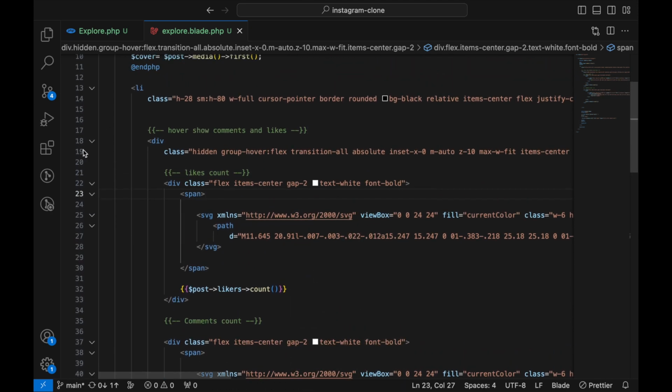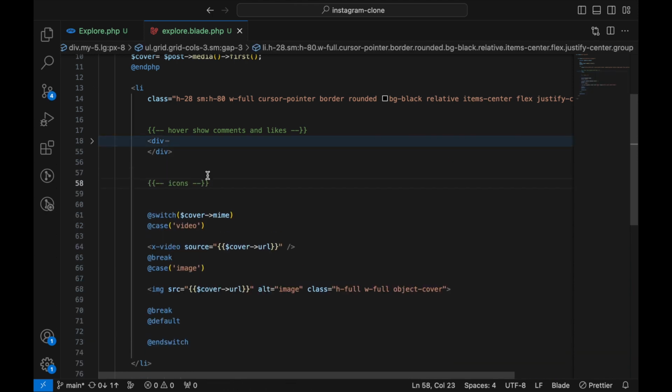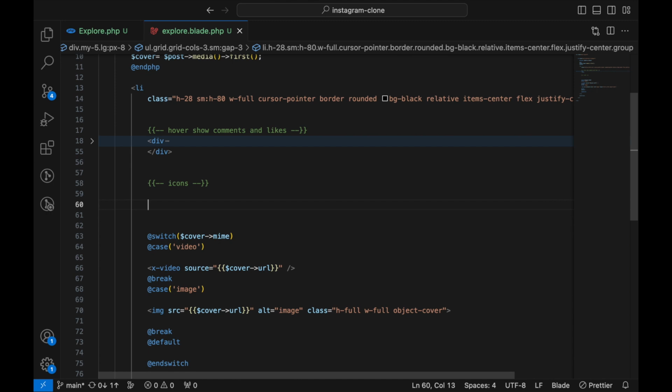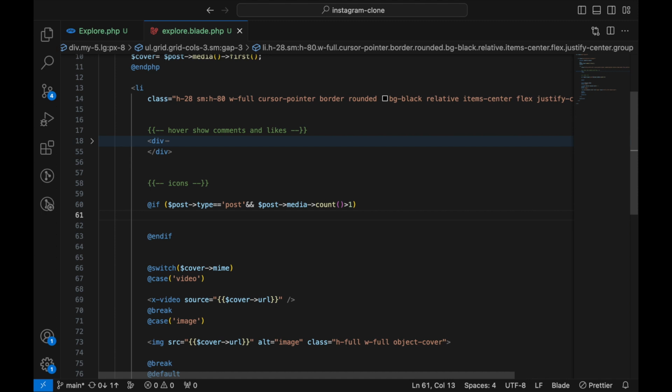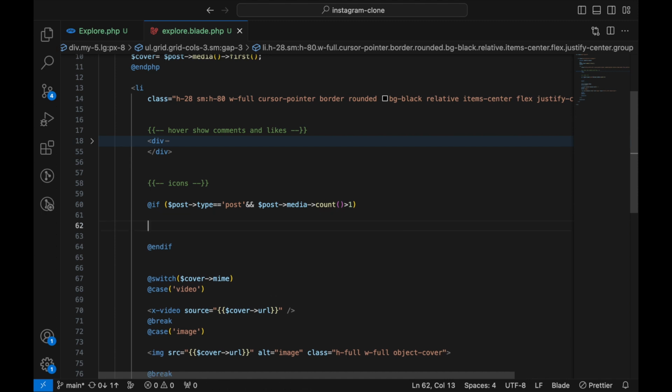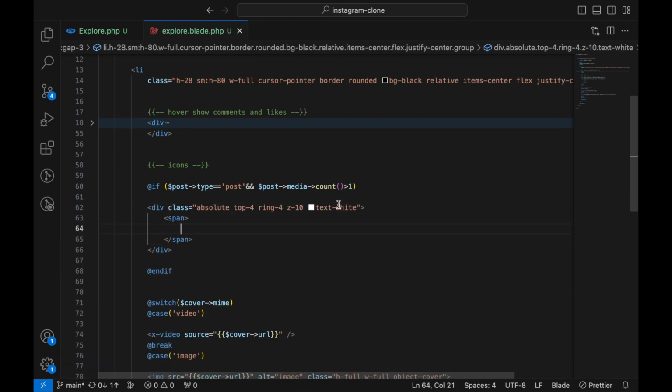Okay, so now here you can collapse this. Down here, let's add one more thing, icons. Okay, now we're gonna say if post type is equal to post and post media count is greater than 1, which means it has multiple photos and videos at the same time, like multiple media, then we can show this div with absolute and text white. And you're gonna have a span element. And now we need something like an icon or an SVG.